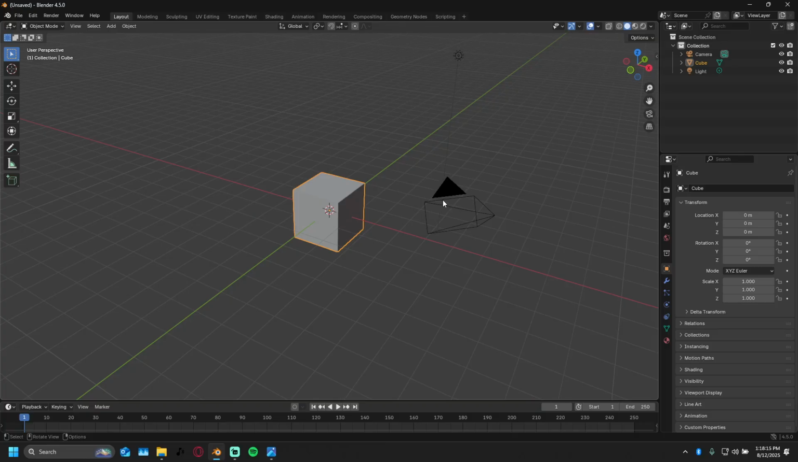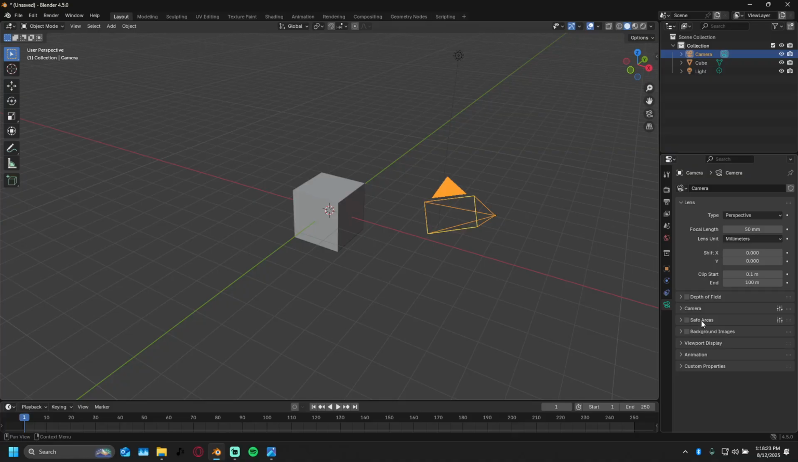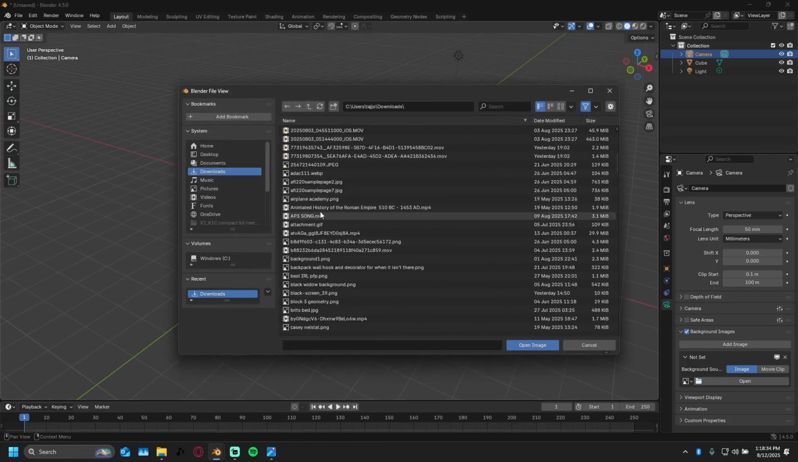So, click on your camera. You'll notice a new tab here opens up that looks like a green camera called Data. You'll see a drop-down menu and checkbox next to the words Background Images. Click the checkbox and the drop-down menu. Add your image, whatever that may be.